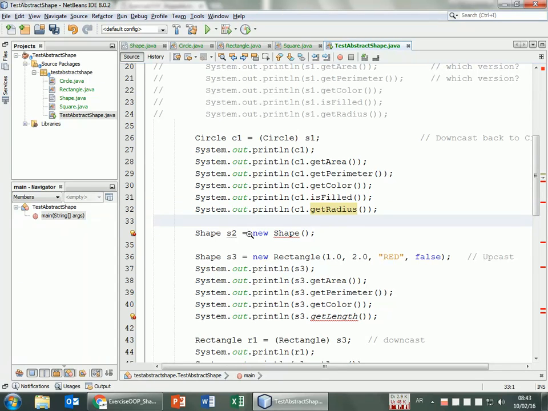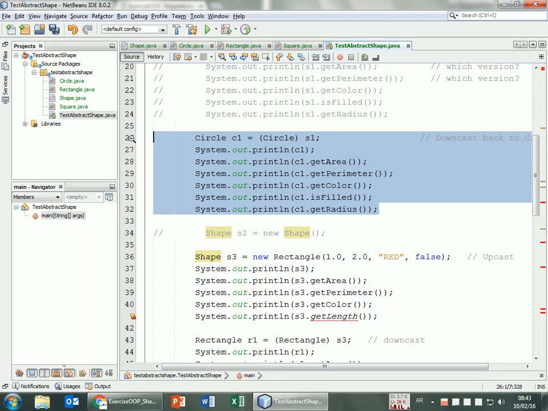Now we're trying to do this. Why is this a problem? Exactly. It cannot be instantiated because it's abstract. So this is obviously going to give you a mistake. So you cannot use that. Okay, so let's comment these. We're done with them. And continue now.